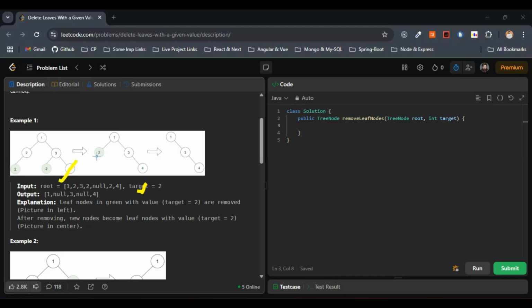One condition that I have mentioned here is that after deleting, if the parent becomes a new leaf node and its value is also equal to the target, then we have to delete it as well.